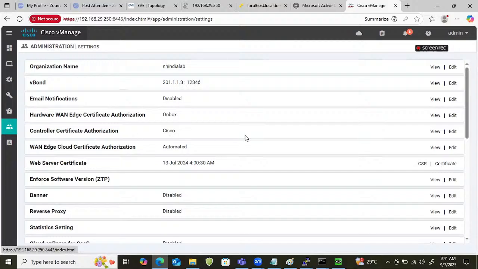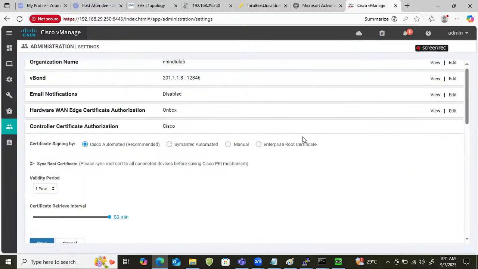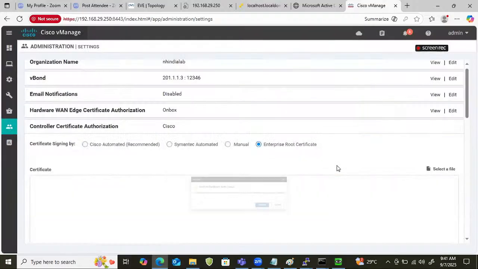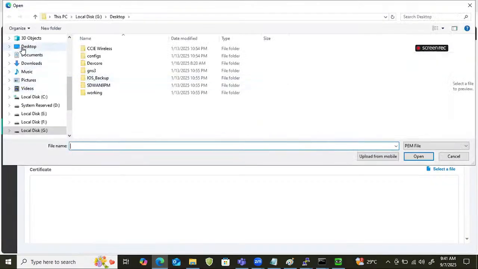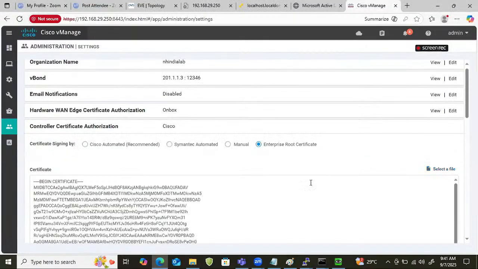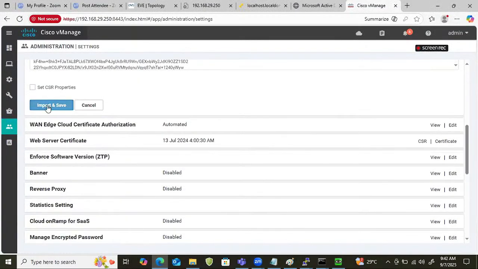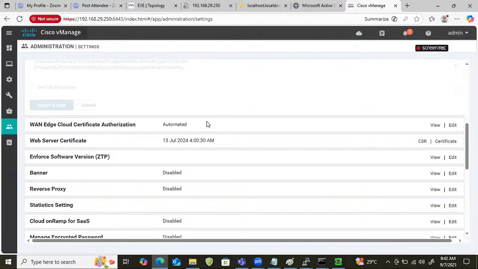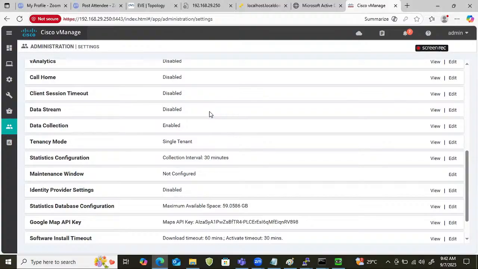Then here you need to go to Control Certificate Authorization. You need to click there now, and you need to select from here the enterprise root certificate. Right? So just click there now. Proceed. Select the file. Where is that file? On the desktop, all that root certificate. And import and save. So the root certificate we saved on where? On the vManage. Now I need an identity certificate for the vManage, right guys?